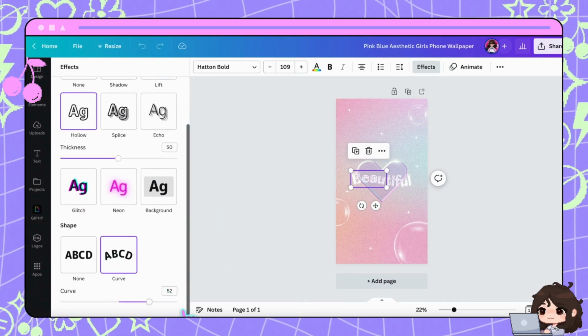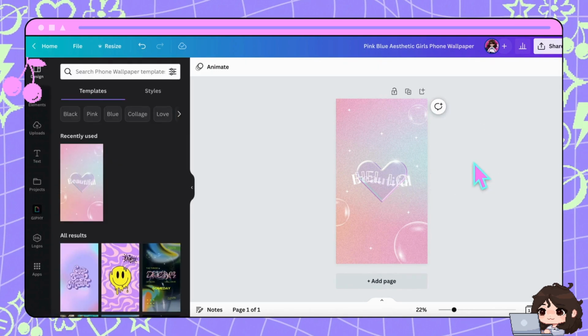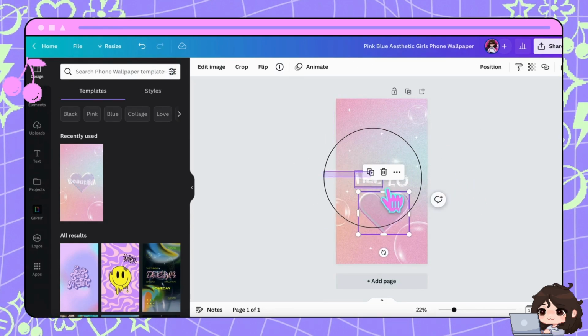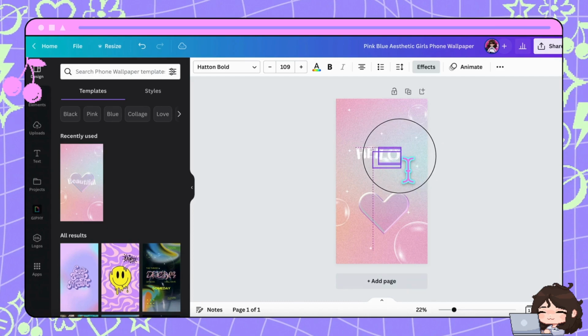I was just curious because I liked how the word beautiful was. I liked the wave and the effects that they used on it, so I was just kind of playing around with it. I don't end up keeping it, but I do like to look at different templates and see what they do to get different effects, so this could be something I could play with in the future.